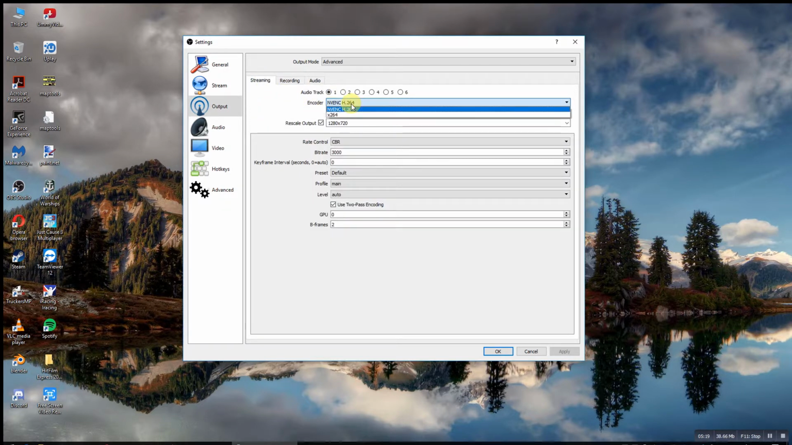Your encoder, you have here X264 and NVENC H264, which is encoding through a graphics card. Specifically, if you have an NVIDIA graphics card, you can do that, but if you have an AMD video card, you have to encode with your CPU, unless AMD has a feature I don't know about. But yeah, if you don't have an NVIDIA GPU, you would encode with your CPU, which is using X264.